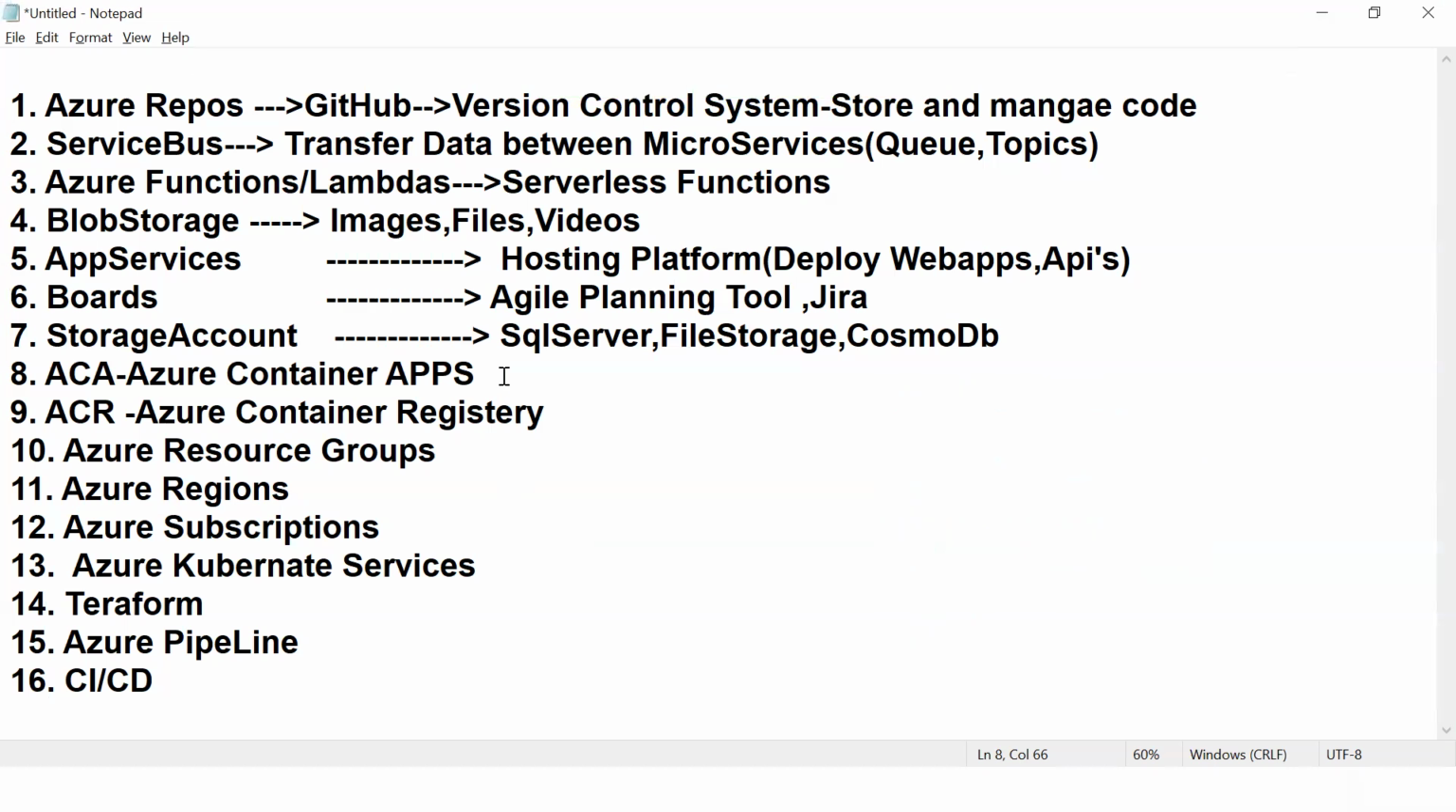Another service is Azure Container Registry, ACR. And Azure Container Apps. The main purpose of Azure Container Apps is to run containers without Kubernetes. In olden days, we used Kubernetes to run containers. What is a container actually?